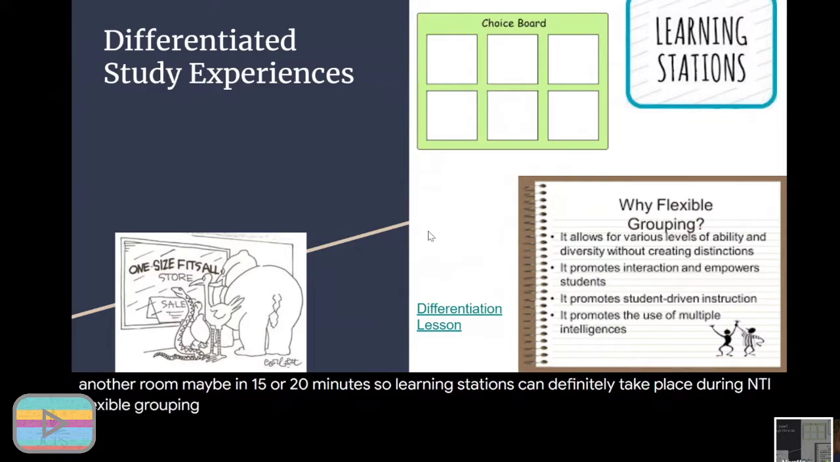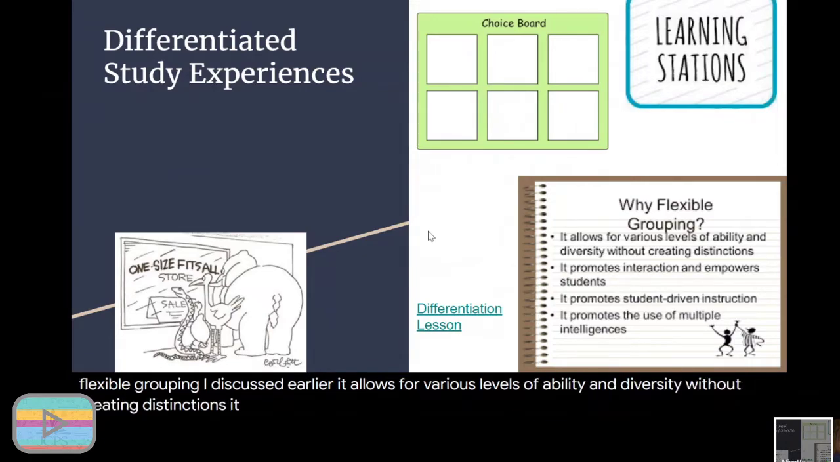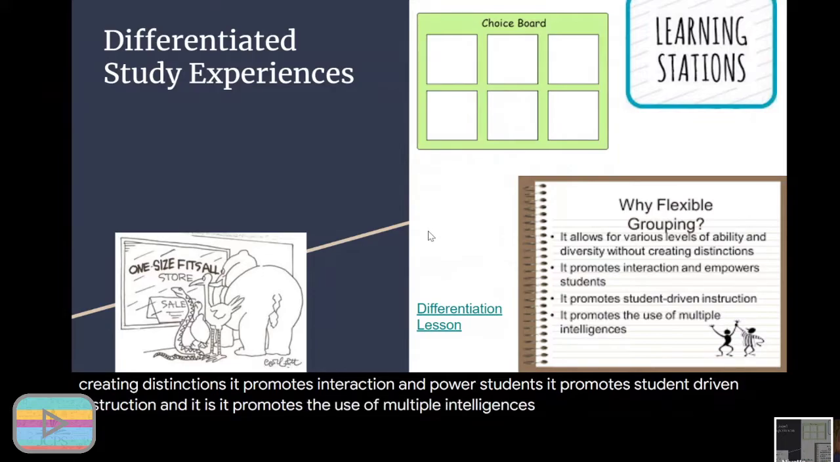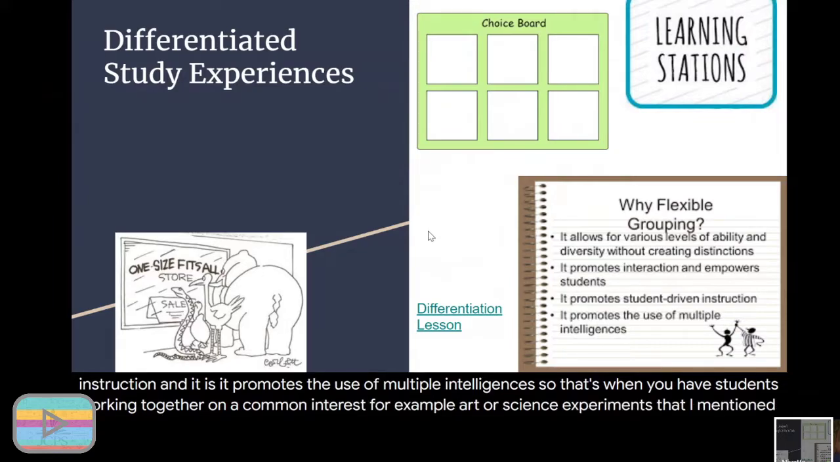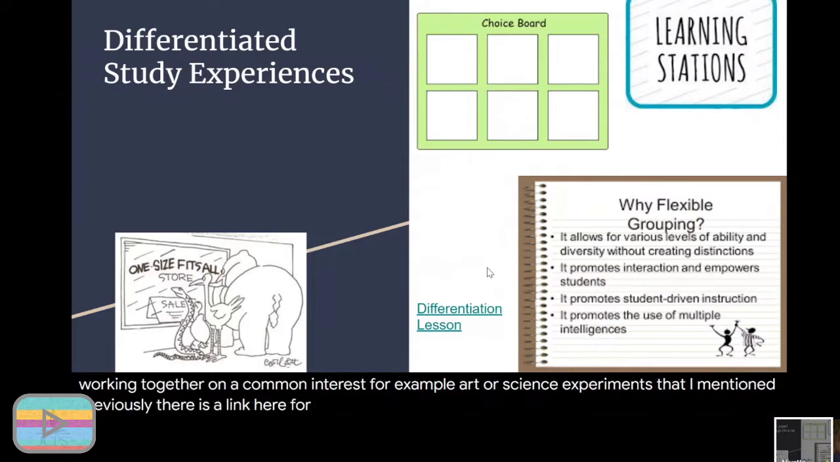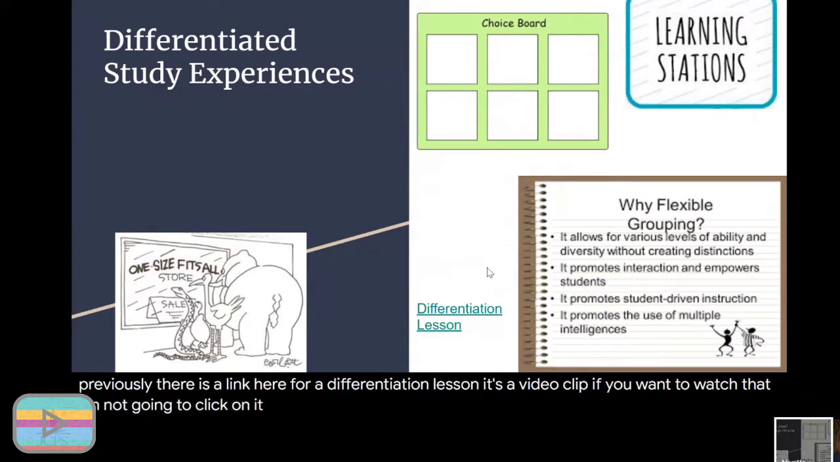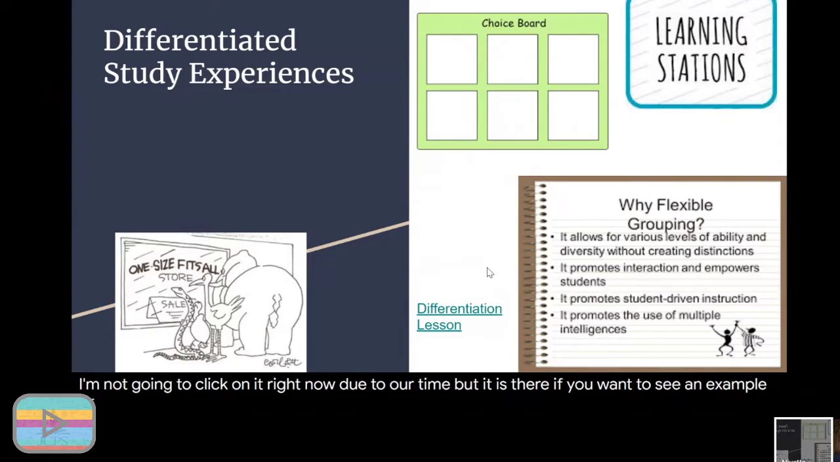Flexible grouping, I discussed earlier, it allows for various levels of ability and diversity without creating distinctions. It promotes interaction and empowers students. It promotes student-driven instruction, and it promotes the use of multiple intelligences. So that's when you have students working together on a common interest, for example, art or science experiments that I mentioned previously. There is a link here for a differentiation lesson. It's a video clip if you want to watch that. I'm not going to click on it right now due to our time, but it is there if you want to see an example of differentiation.